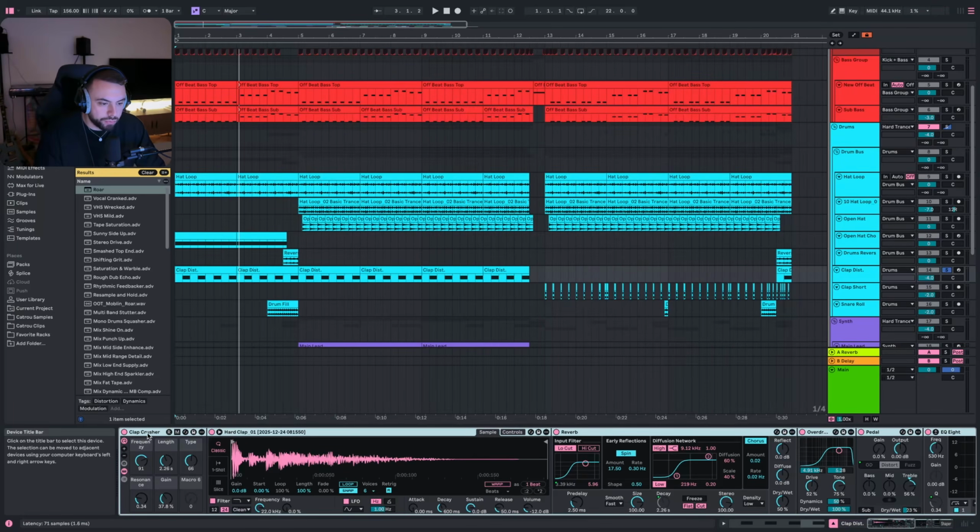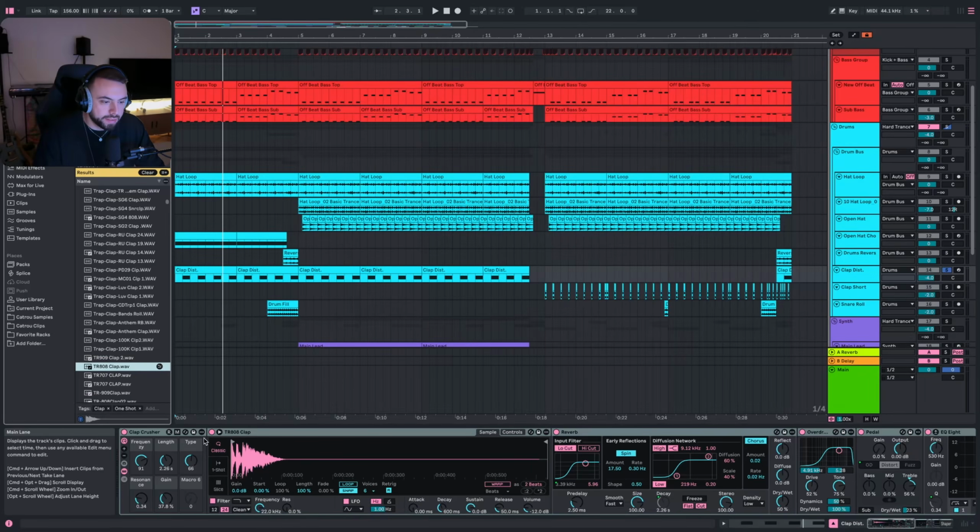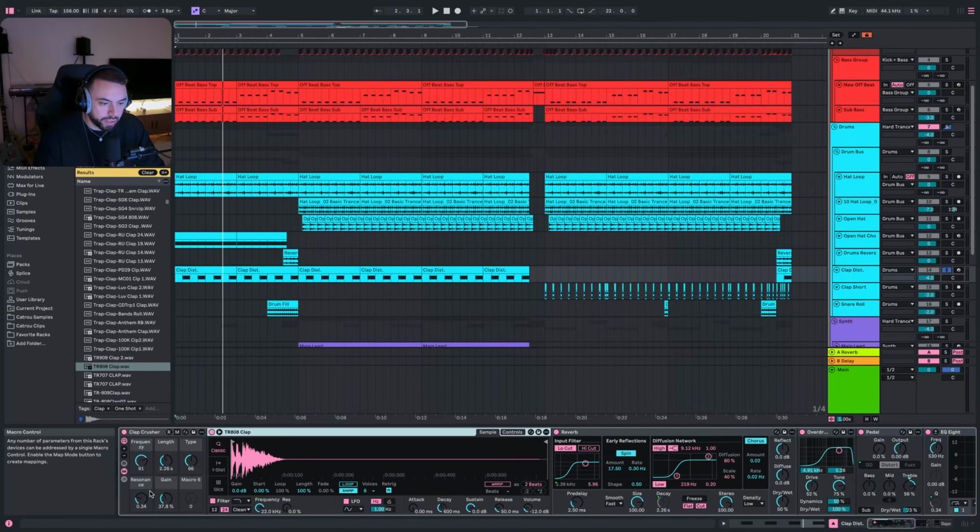And I built a clap crusher effect rack here. And that's very nice because you can load in any clap sample you want. This, for example, this one. And it instantly makes your clap distorted. And you can play around with the settings here.